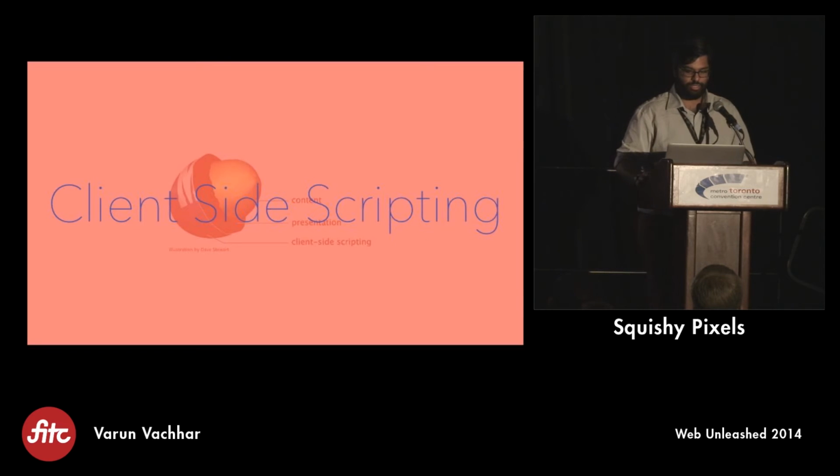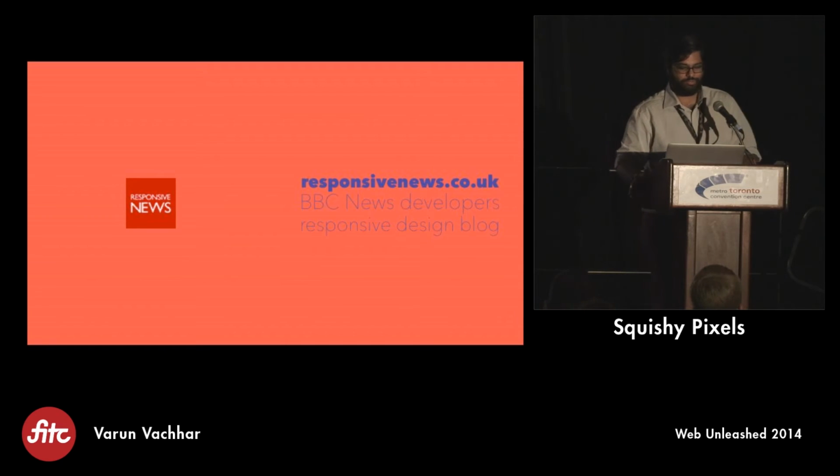And then the last layer is the client-side scripting. The BBC dev team runs this blog called Responsive News. I would recommend everyone check it out. It's really great. They have some detailed case studies there, and some of the solutions that they come up with dealing with responsive design at a large scale.